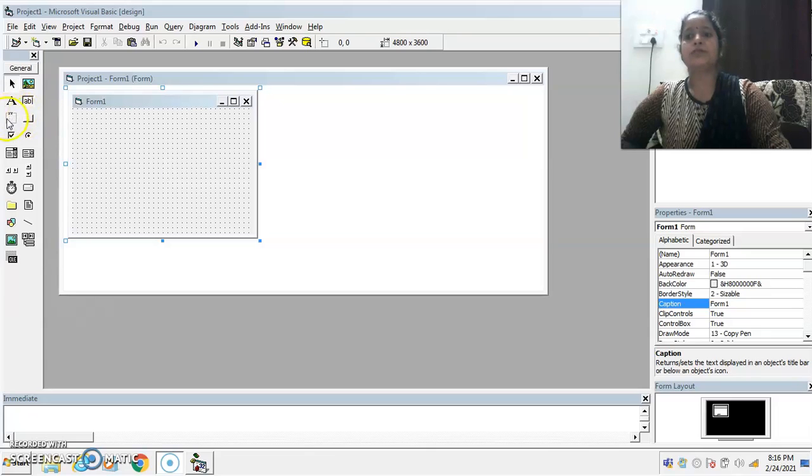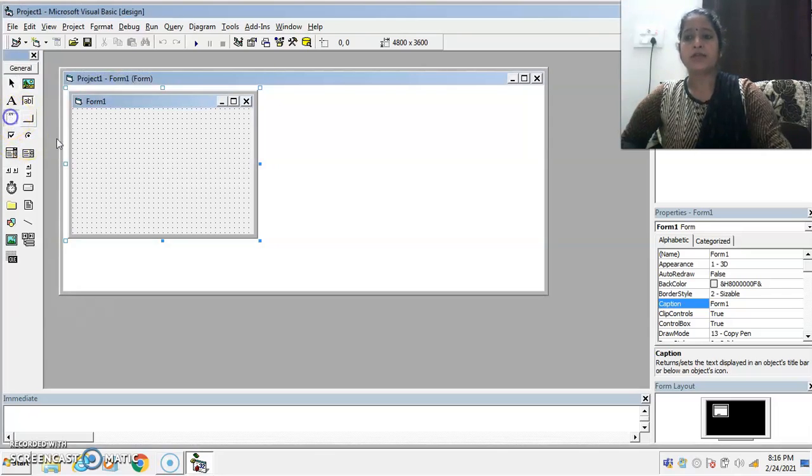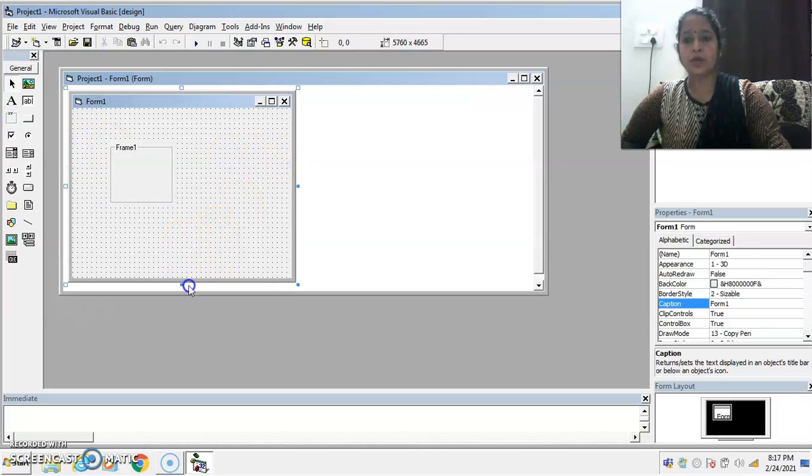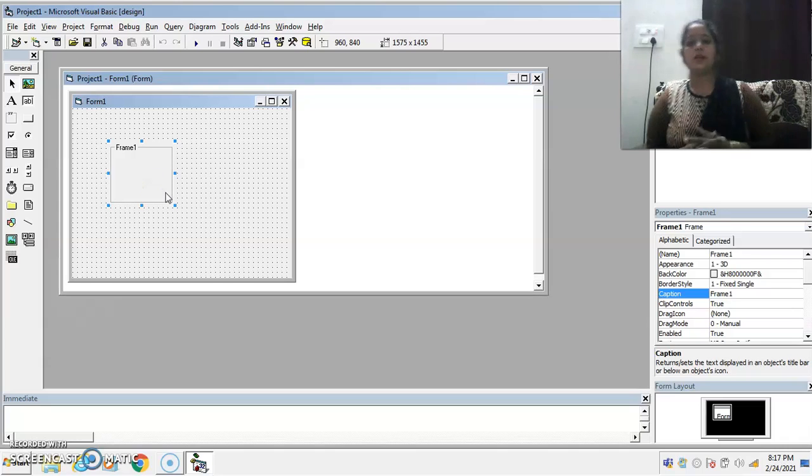Today we discuss our controls: frame control, checkbox control and list box control. As you see on the screen, this is our frame control. Frame control is also known as the group control because it is used for grouping the other controls. It is also known as the container control because it acts as a container for other controls. It is used for grouping controls like checkboxes and option buttons. It appears as a box with a label on the upper left corner, as you see on the screen.